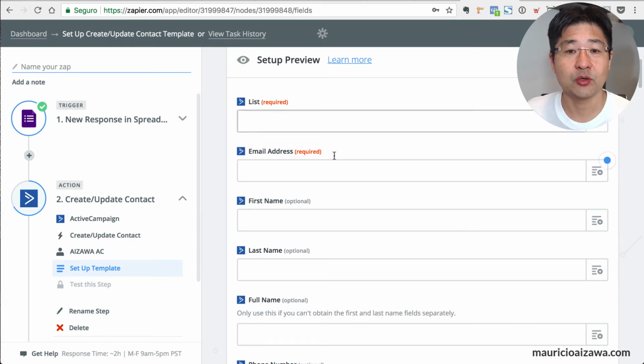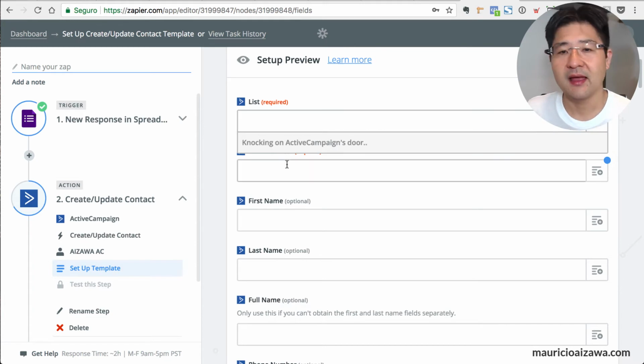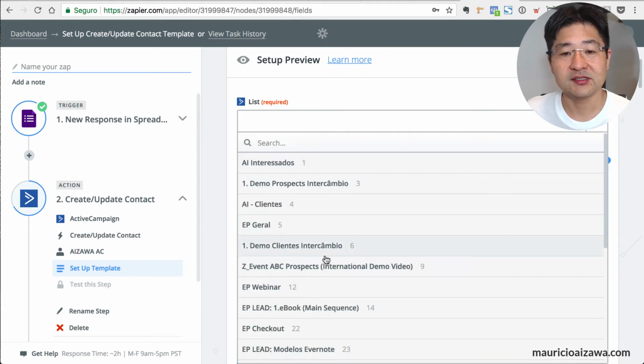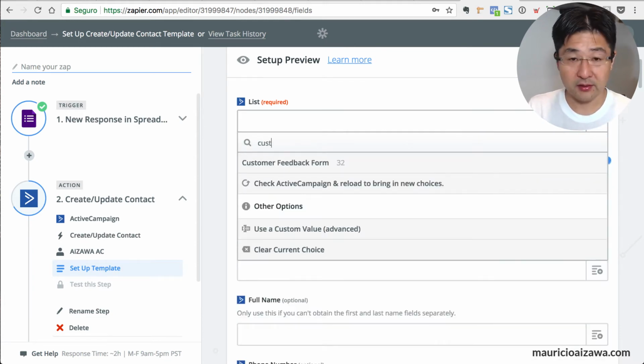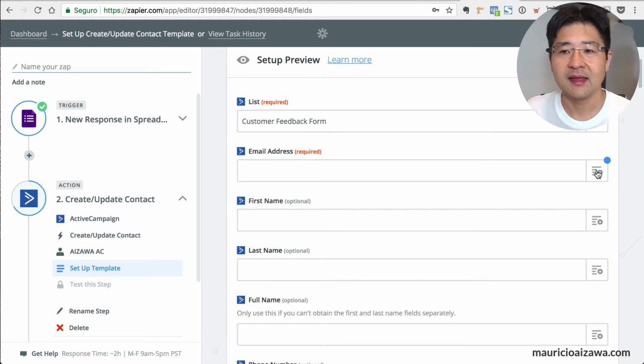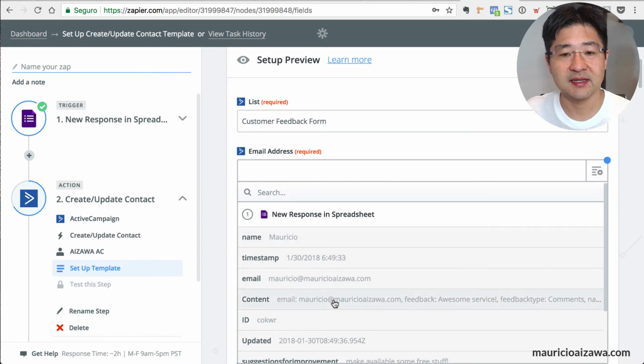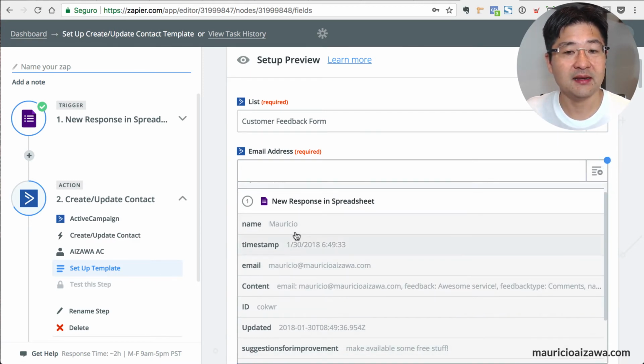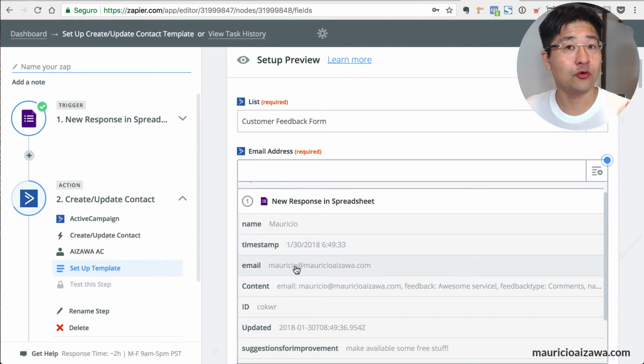So we have some required fields, that is the list. I already set up a list called customer feedback form. Okay, good. I will put in this list. I have the email address. Let's take the email address. So when I open this list, you see that is the data I'm capturing from Google Forms.